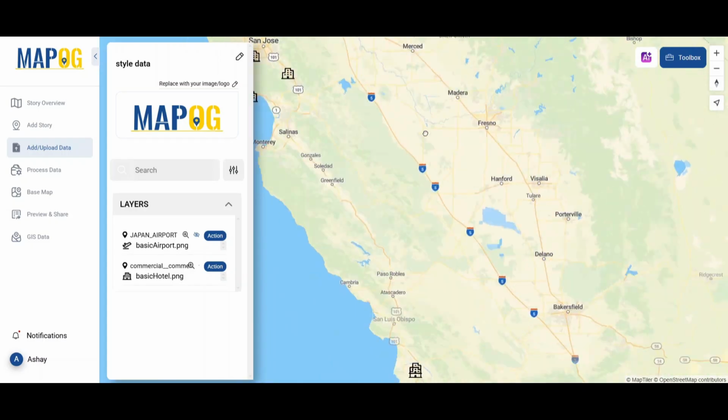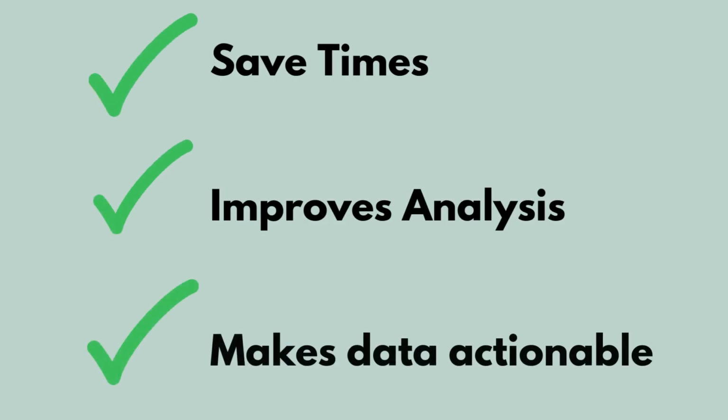Whether you're mapping customer locations or real estate properties, this saves time, improves analysis, and makes data actionable.